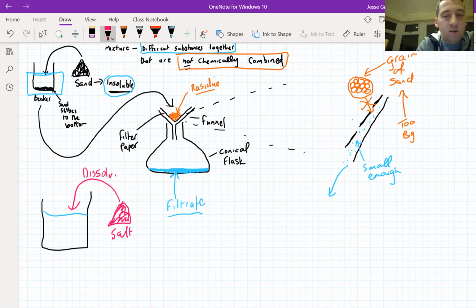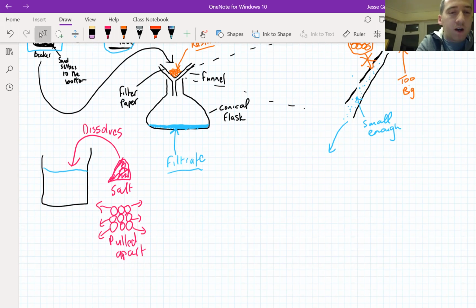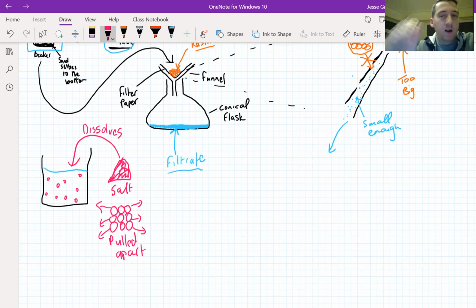And when it dissolves, the particles that it was made of, remember salt is a solid, get pulled apart. They start to separate, and basically the water particles pull the salt particles apart, and the salt particles start to spread out amongst the water particles. Of course, there are water particles here as well, which I've not drawn. So these are the salt particles that get pulled apart.